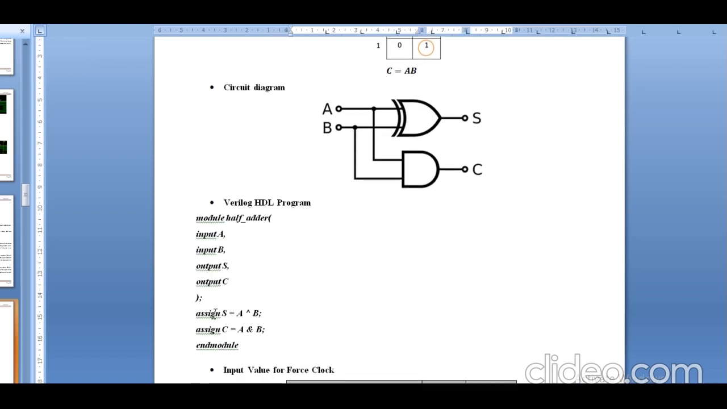Here every program starts with a keyword module and ends with a keyword endmodule. We need to specify the inputs and outputs. Here inputs are input A and B. Output is S and C. S refers to sum and C refers to carry. Here we are using the assign keyword to assign sum is equal to A XOR B and carry is equal to A AND B, which gives us the output of half adder.